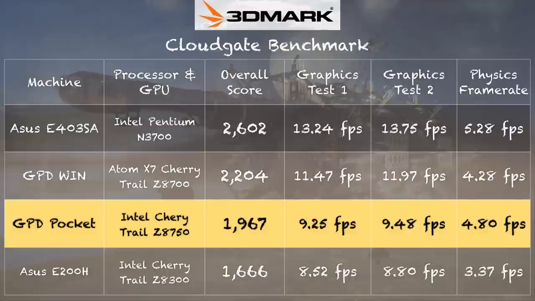And on the 3D Mark gaming benchmark called Cloud Gate, we got a score of 1,967. That puts it slightly below the score that we saw from the GPD Win, also by GPD, with a similar processor. So it's not as agile on some of the games, at least in its graphics performance, as the GPD Win is. But again, they're really marketing and targeting this more towards business users, I think, than gamers. So just keep that in mind.